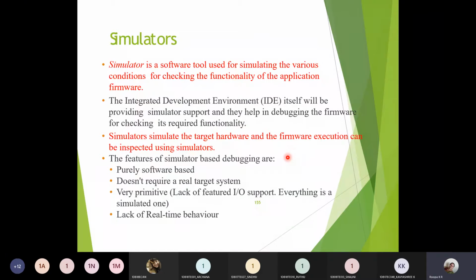So what are the features of the simulator? It is purely software based.